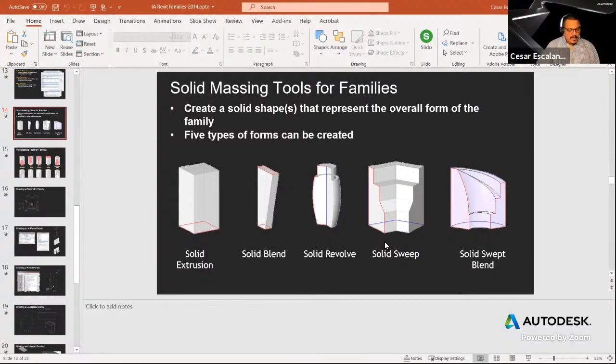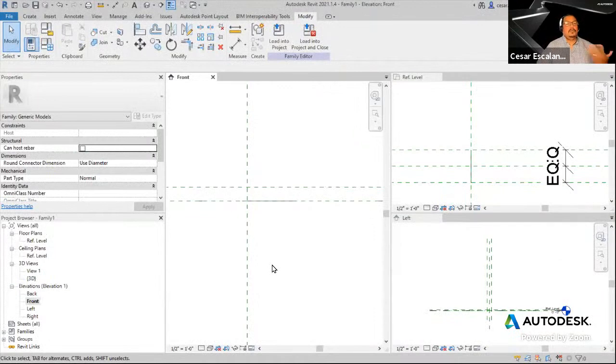When you create a sweep, you start by defining the path. That's step number one: where is the profile going to travel? Then step number two is to create the profile itself. The profile is hosted in a work plane that is perpendicular to the path. This is a multi-step operation, so I'm going to do it twice. If you want to just watch the first time, that's fine. I'm going to repeat it again.